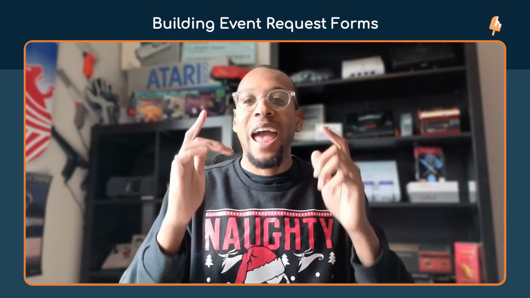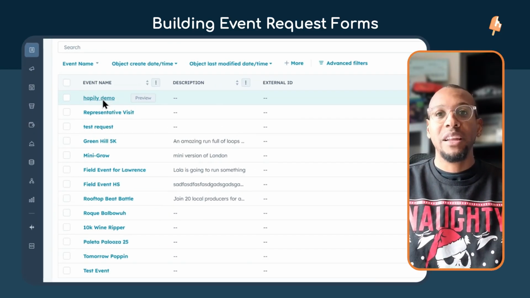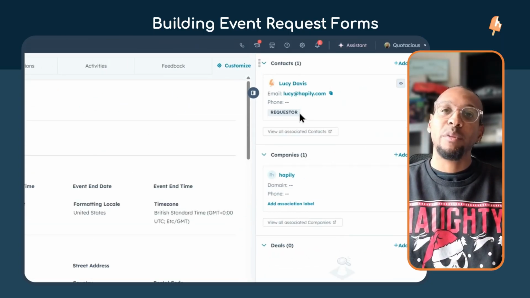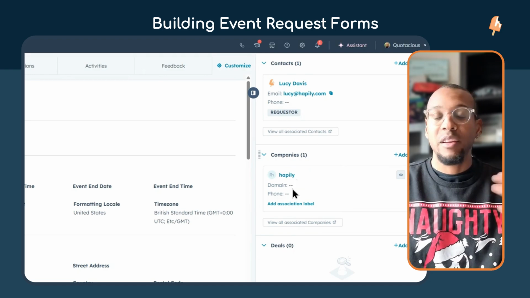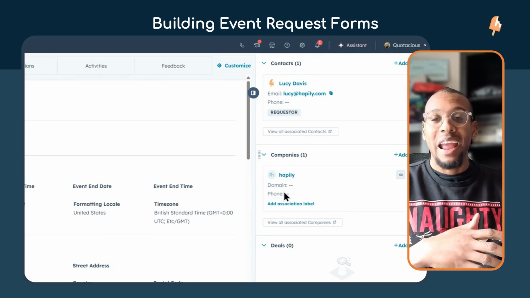Now, what happens after that? Let's see the results of this in the CRM. So I'm looking at the Happily Events listing page. You can see my Happily Demo event has been set. We also see Lucy, who's associated and labeled as the requester, and her company's there as well. You can add the domain, enrich the company, do what you need to do. But now we actually have an event in a pending status.